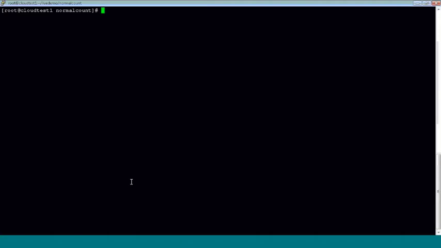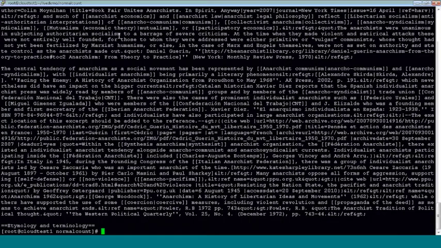Okay, so if I were to show you the data set, there it is here. As you can see, it's a 48 gig XML file. If I were to print out the first 100 lines of it, you can see that it's got some very Wikipedia-like data within it.